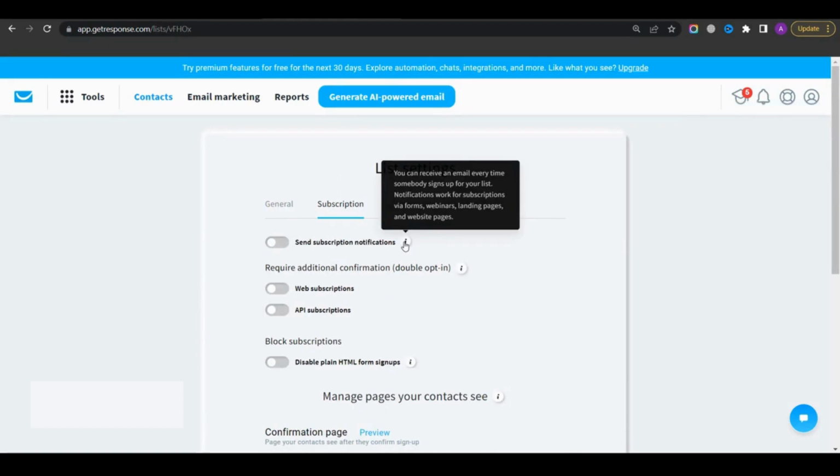And if it's enabled, then GetResponse will send you a notification to your email address whenever you get a new subscriber. So if you get 100 subscribers per day, GetResponse will send you 100 notifications to your email, which might be annoying. So you could enable or disable this option here.